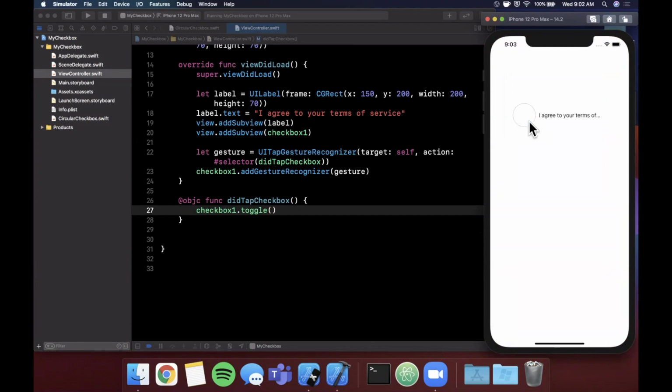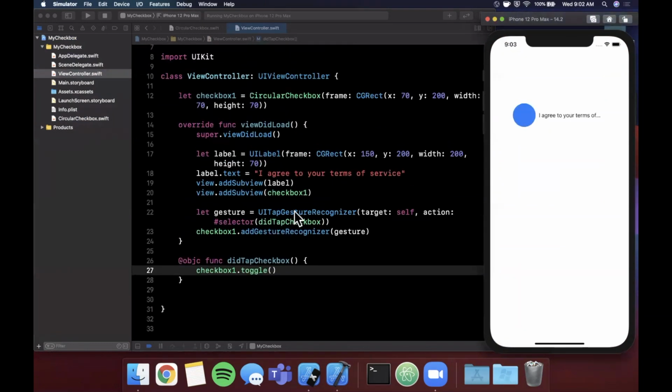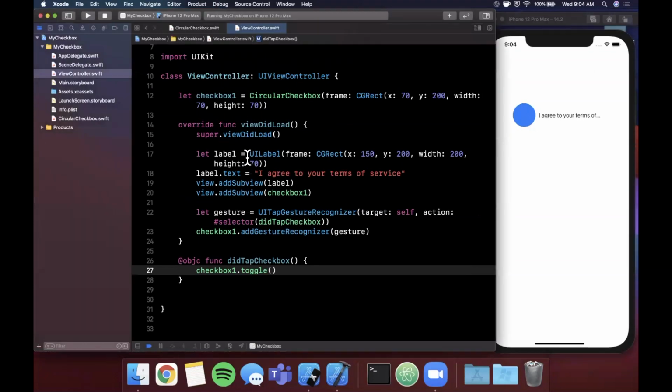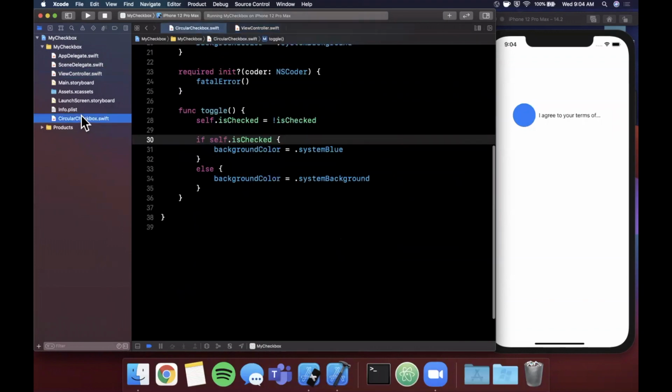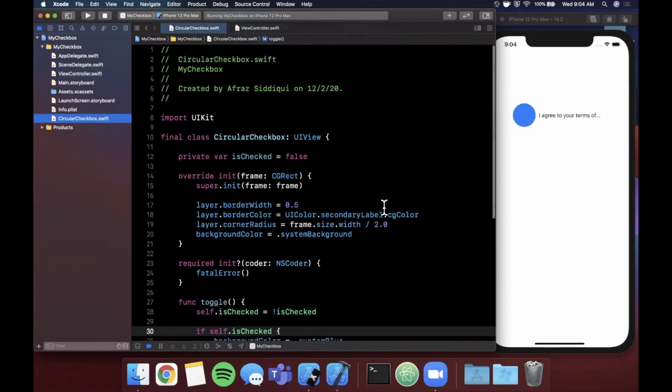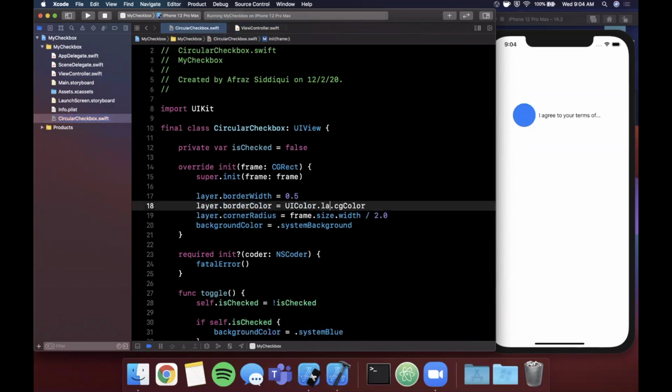So this basically gives you the functionality of checking and unchecking. Now let's make the size of this a little smaller so it's not as obnoxiously large. We'll make this 40 by, whoops, that's the label. That's not what we want. We want the checkbox. We'll make this 40 by 40. And in the checkbox view, let's go ahead and change the border color too so it's a little more prominent.